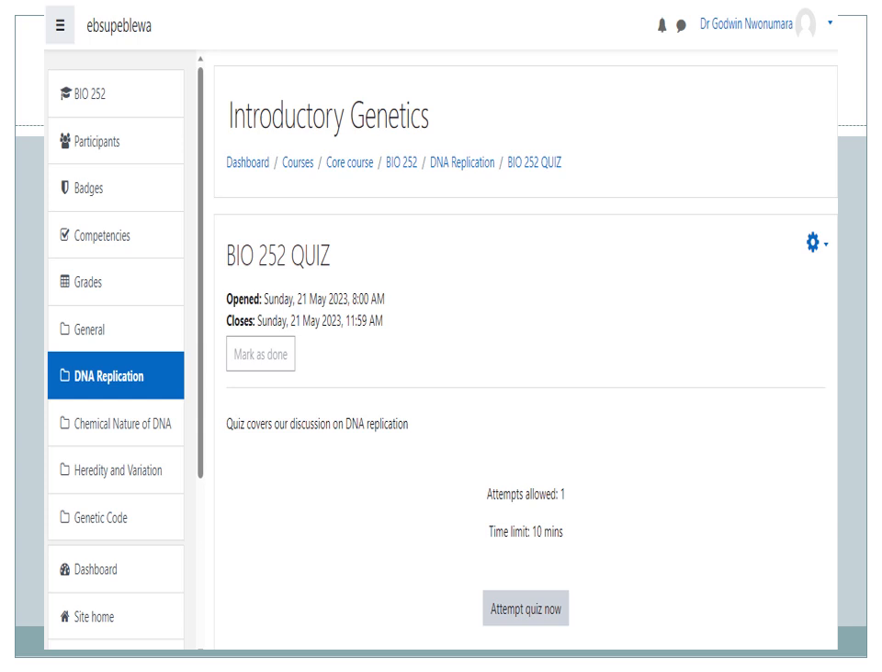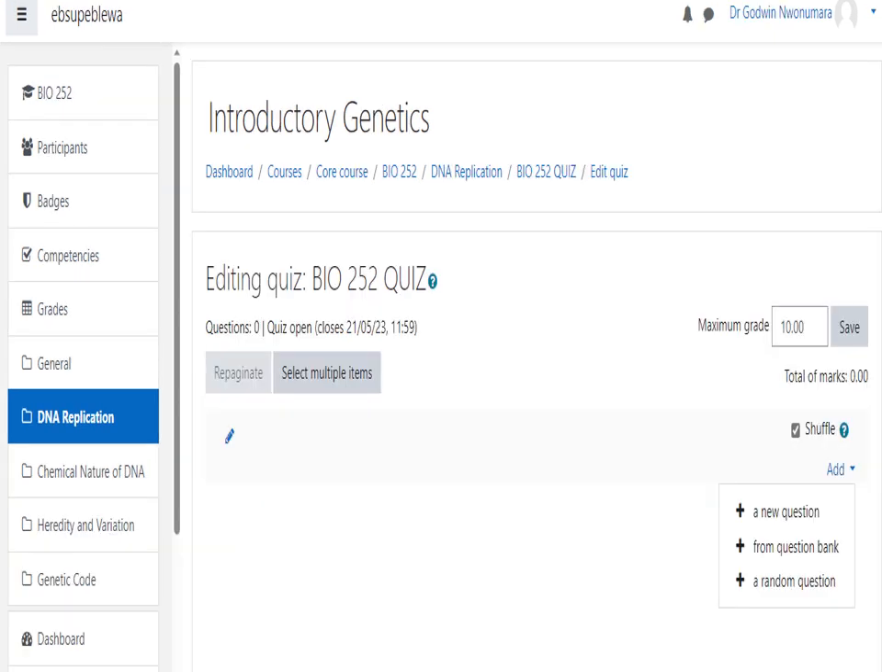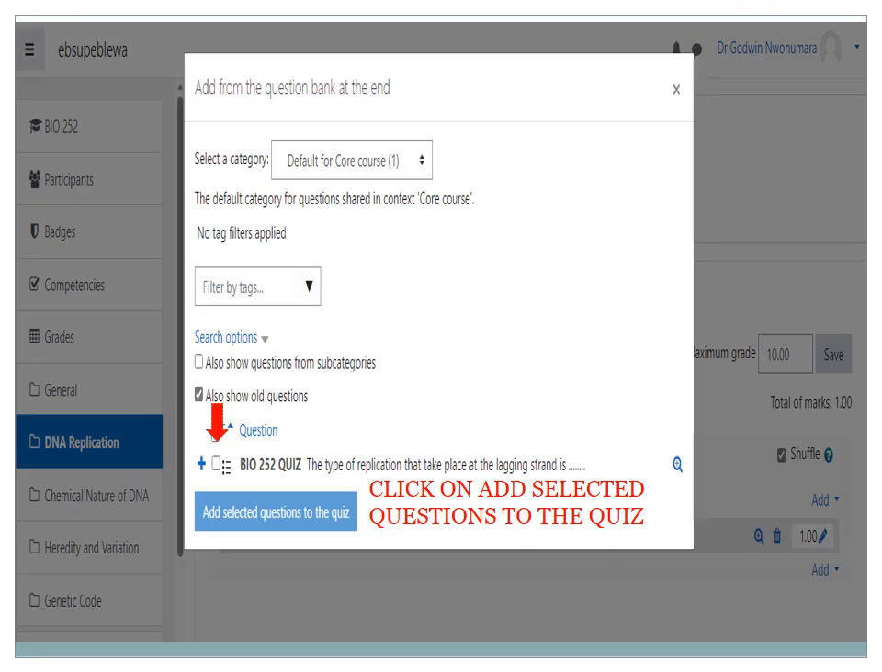whatever course, and you see that the quiz is already available there. When you click on it, you see attempt quiz now because the questions are already there. Then continue, and if it is from question bank, select question bank.